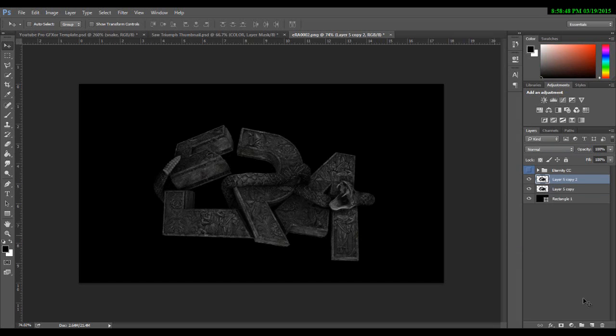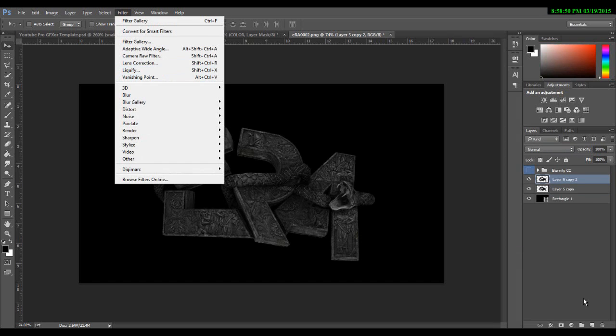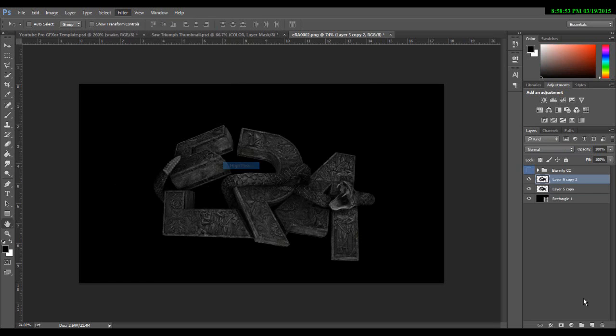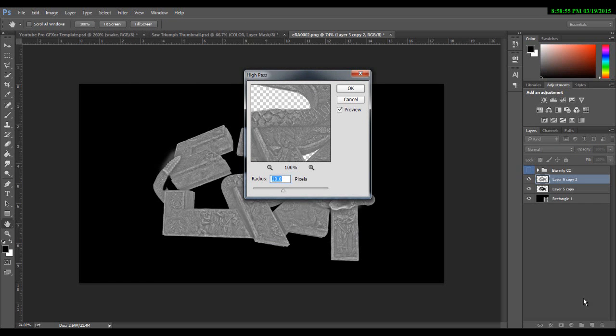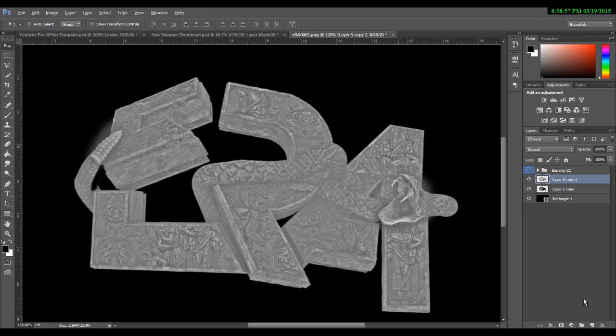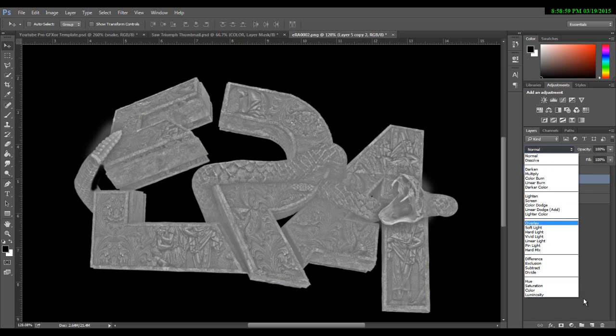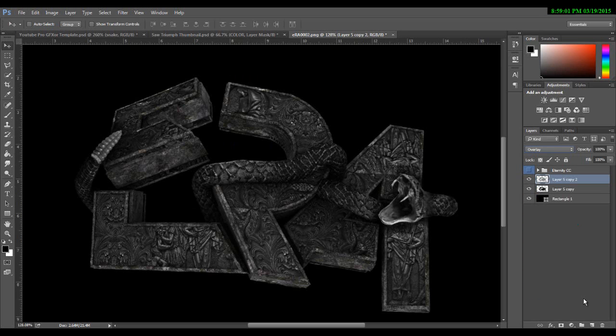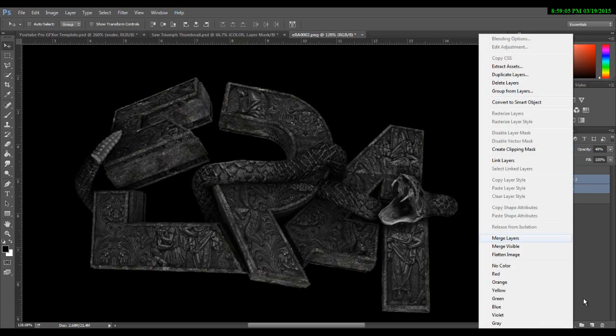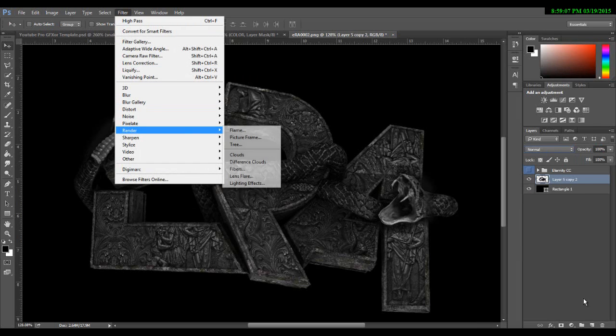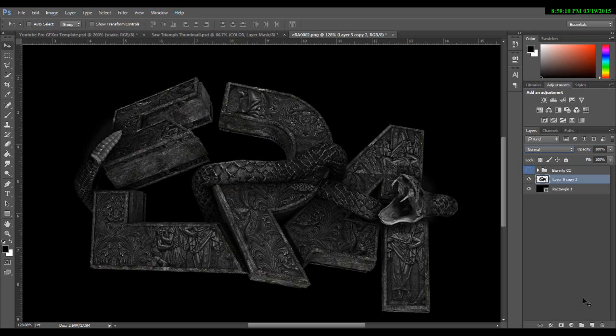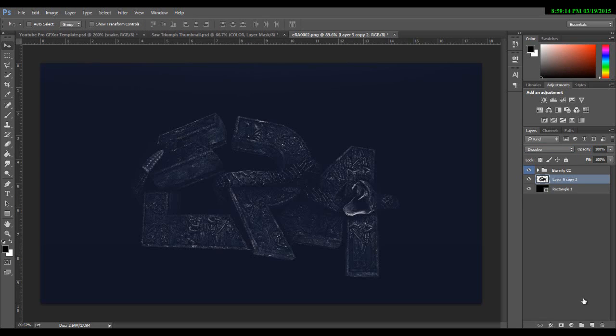And then duplicate again and do Filter, Other, High Pass, and I do radius 10. And put that on overlay. Just turn down opacity a bit. And then let's do Filter, and Sharpen. And then you can apply your CC.